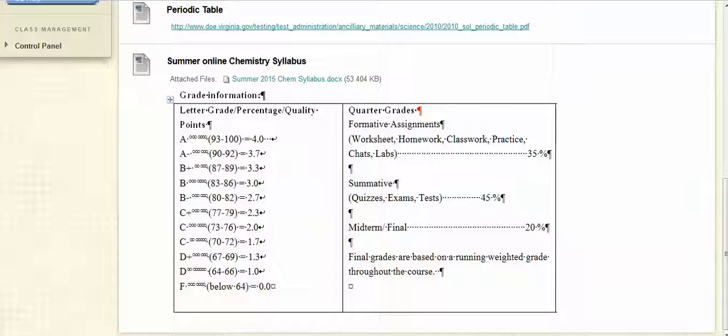Now, since we're in the summer, we don't have quarters. We just basically have a running grade book with every single grade in it. And whenever your midterm grades are due, or your semester grades are due, whatever you have at that point, that's what I submit. Okay? Alright, so there shouldn't be any questions about that.